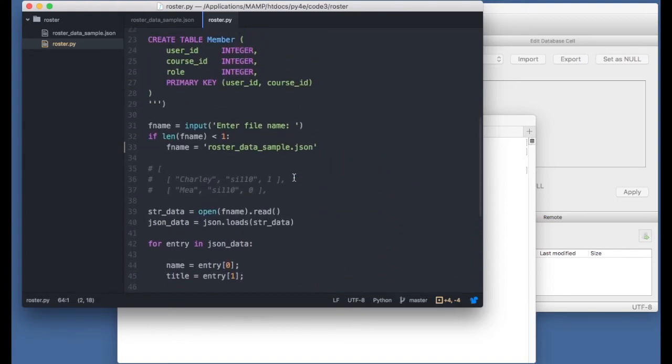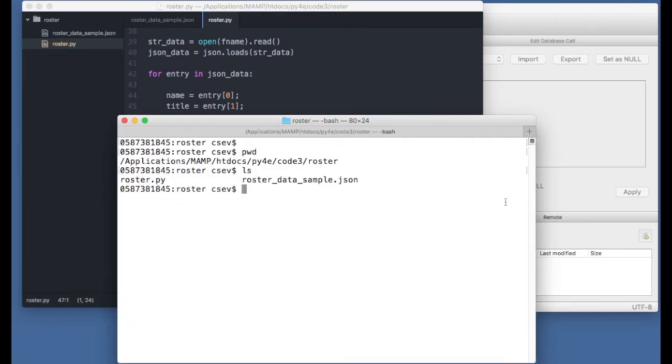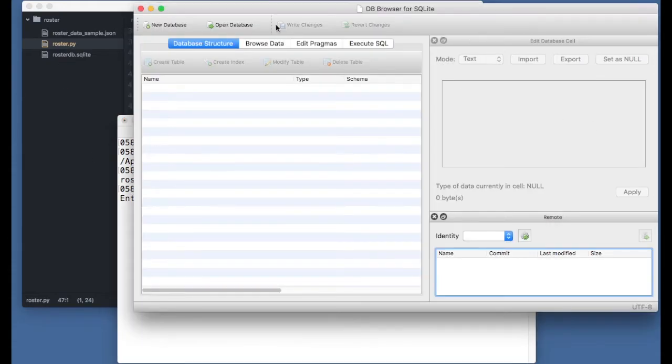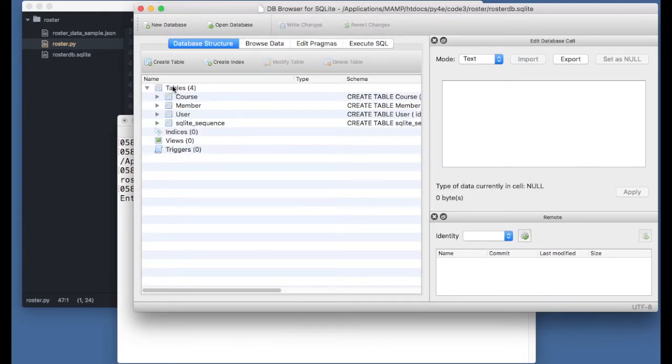Okay, so let's just go ahead and run this. The only thing we're going to see is the output of the name and the title as it's running. So if I do python3 roster.py, hopefully I can hit enter. So you'll notice, by the way, that this SQLite now exists, right? And it has no data in it. So let me see if I can open this database and see it. So you see that there's no data.